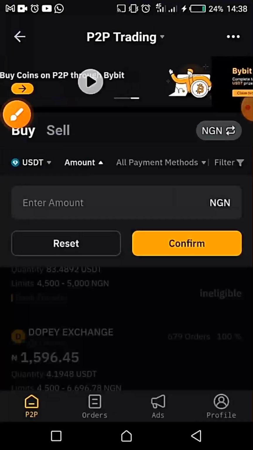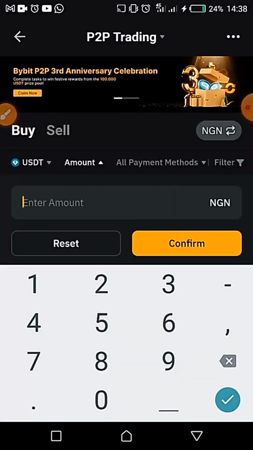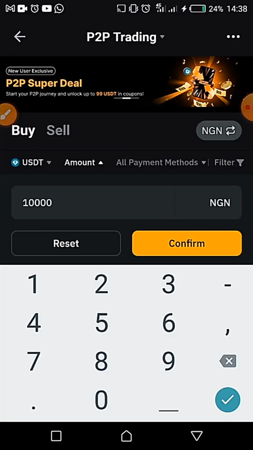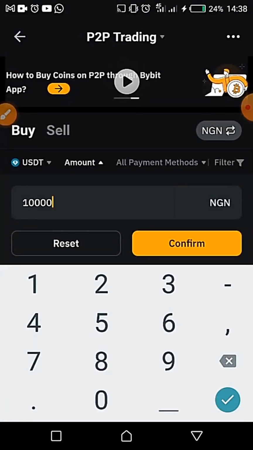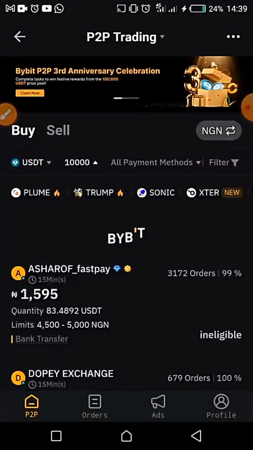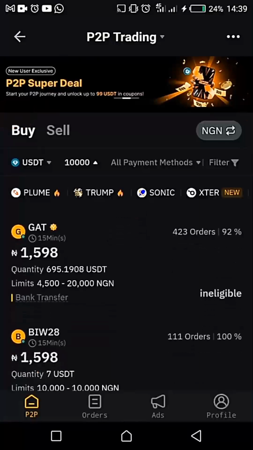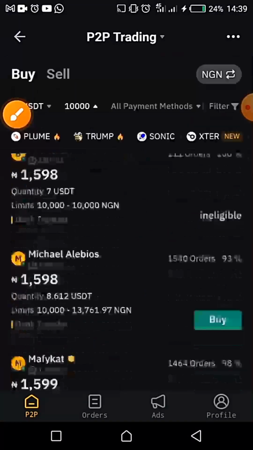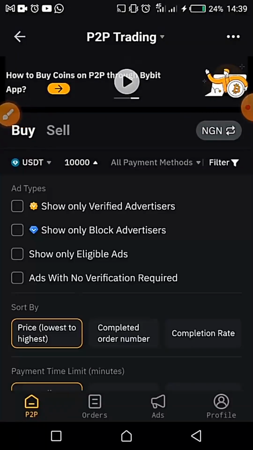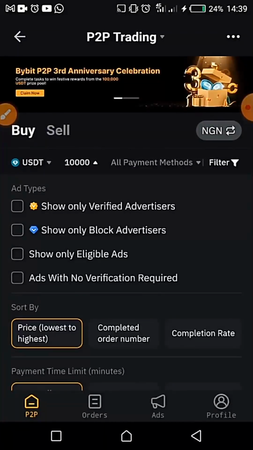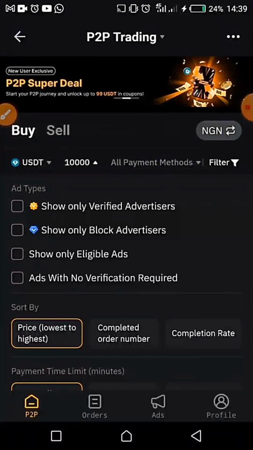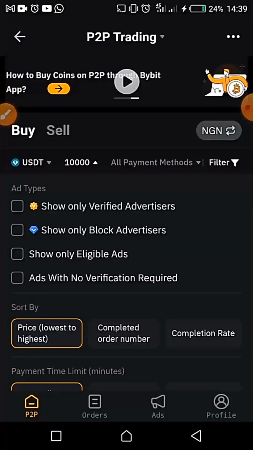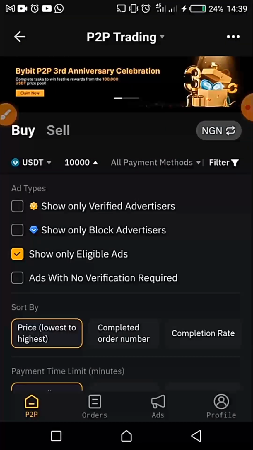For you to do it easily, come here and click on this place, amount. So how much are you buying? Let's say we'll be doing a live trade of 10,000 naira. So let's see how it's going to work out. You click on confirm. Then the next thing you should do is filter. You click on filter. Now this will help you to show only eligible ads so that you can go straight to your trade. So I'll click on show only eligible.